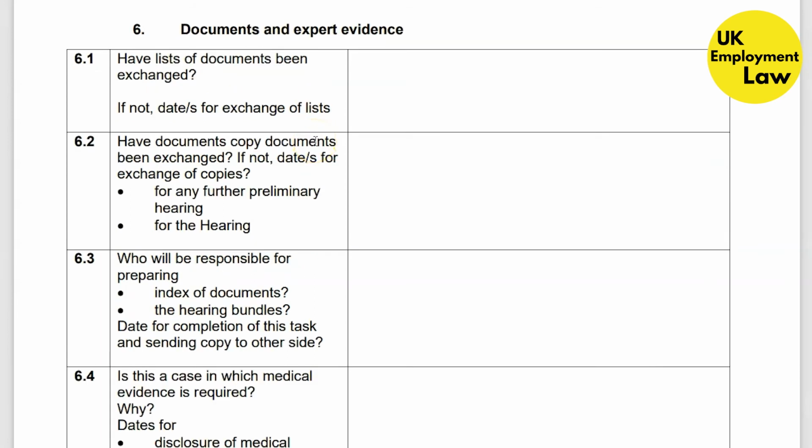Section 6 about documents and expert evidence. Section 6.1 is about list of documents. Generally, documents are not exchanged until the case management orders are made. If there were earlier case management orders which were made by the employment judge, please put the date from those orders. If for some reason or because there were no case management orders, you may also like to request a date 4 weeks from the preliminary hearing so that you have sufficient time to gather your documents and prepare the list of documents. For medical records, this might take some more time and you can request the judge, say for example 6 weeks or 2 months, to provide those documents to your employer.